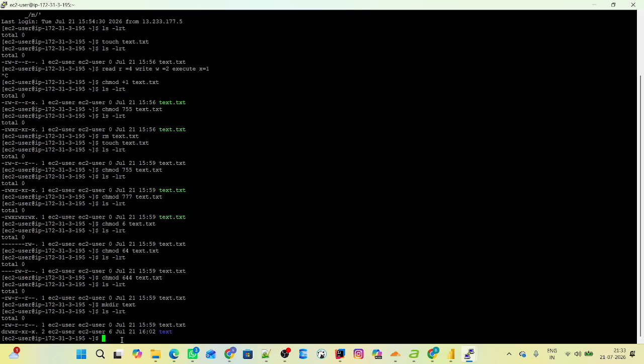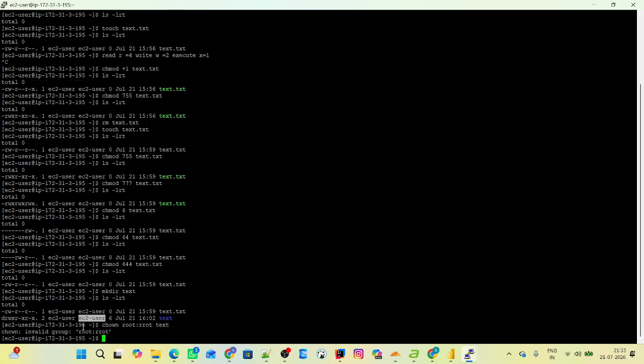Now I'm going to move on to another command, the chown command, change owner command. Currently here it is ec2-user, and the group is also ec2-user. Both are ec2-user. So now I'm going to change the owner to root, root, both for the directory.